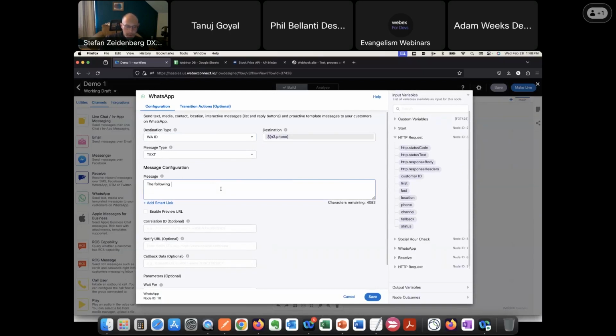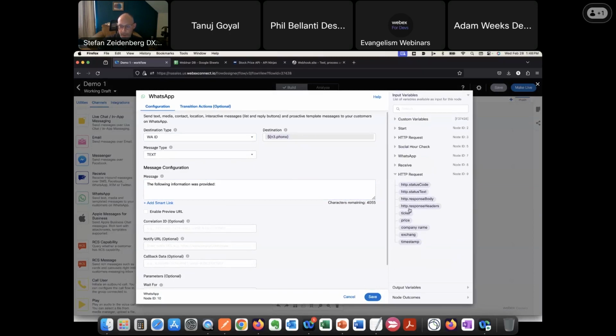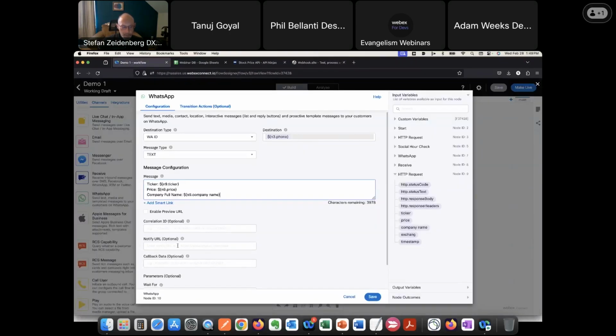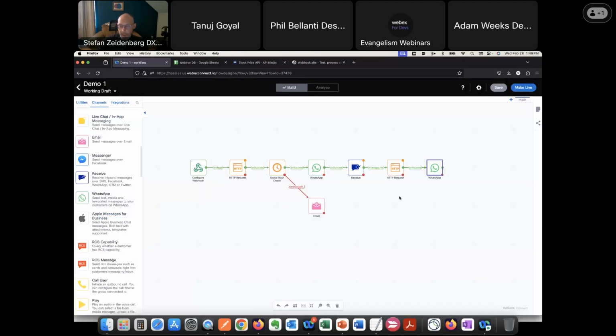Whatever the following information was provided, and then you can start providing the information that you would like here. So you just say ticker is this, price is this, company full name is this. And then if you wanted to get real fancy, we'll go ahead and do the notification URL again, just so you can see how this gets all populated once I run it. I'll call this what's up message 2. Let's do a timestamp there. Save. And now we're essentially done.